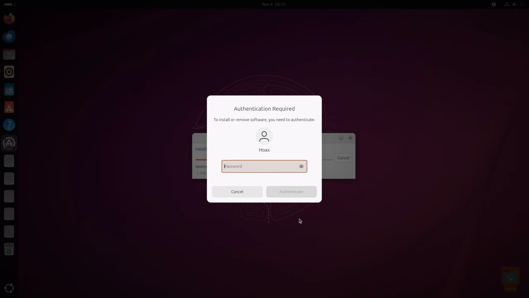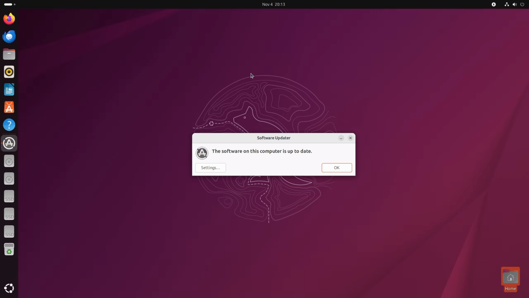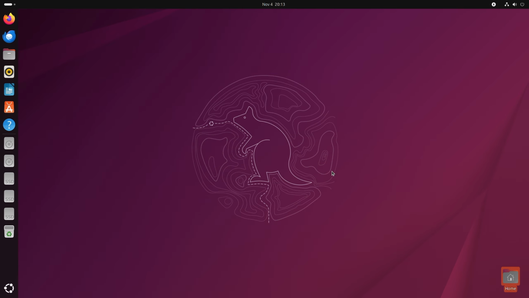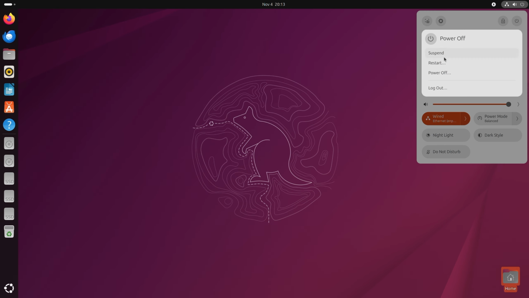Enter your nice easy password. And let it do its thing. This shouldn't take too terribly long. And once that's finished, your computer will be up to date. Hit OK. Now, since there was a kernel update, I'm going to recommend you restart. So go into the top right corner, hit the power button, and click on restart. See you in a second.